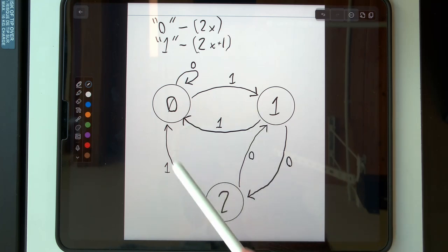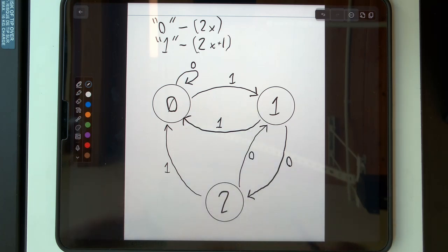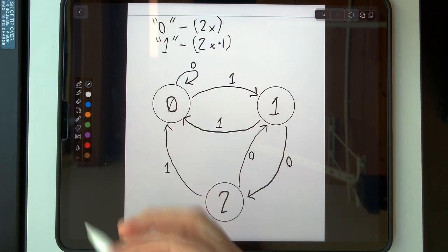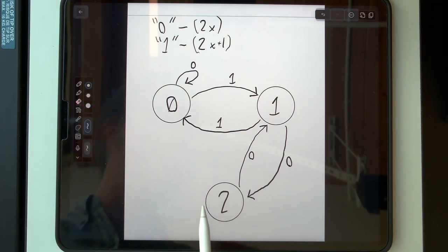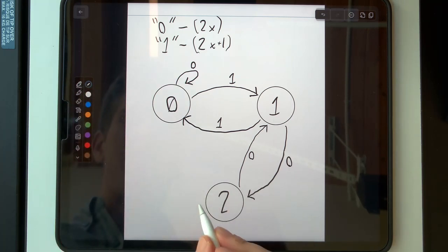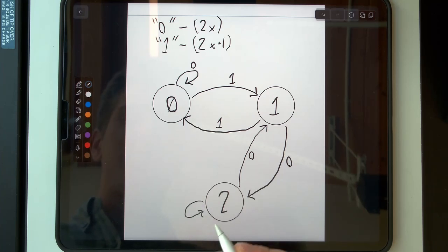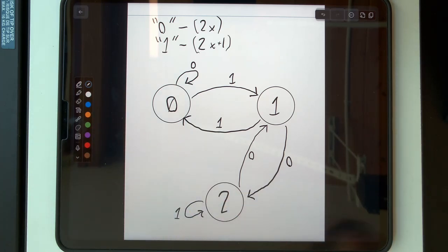Yeah. Oh, okay. So if we have 2, so 1, 0, then receive another 1, that would be 5. And 5 is also 2 more than a number divisible by 3. So this would go where? It should just go back to 2. Yeah, that's what I'm thinking too. Cool. Okay, is this what we got now?